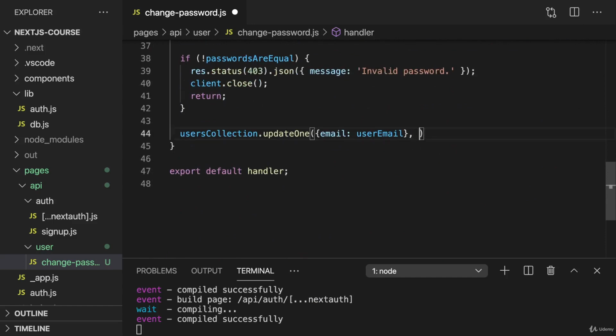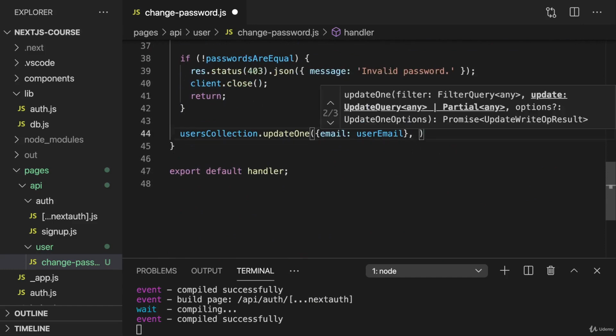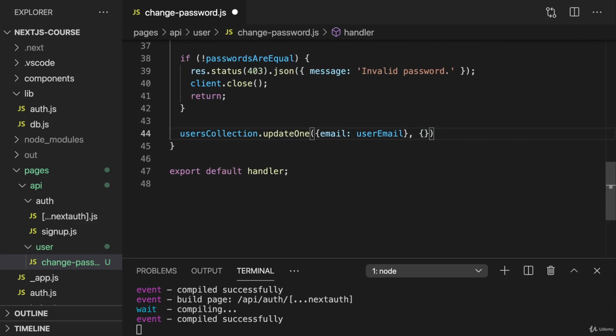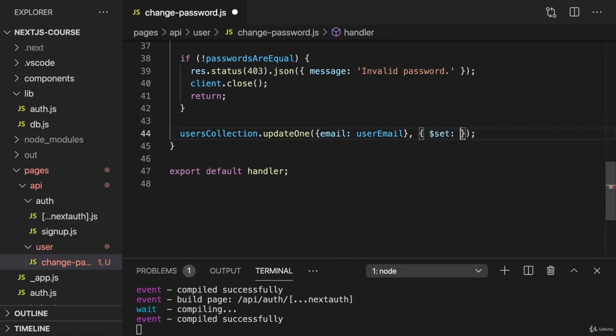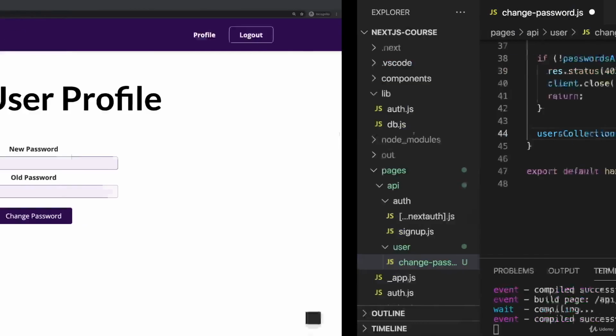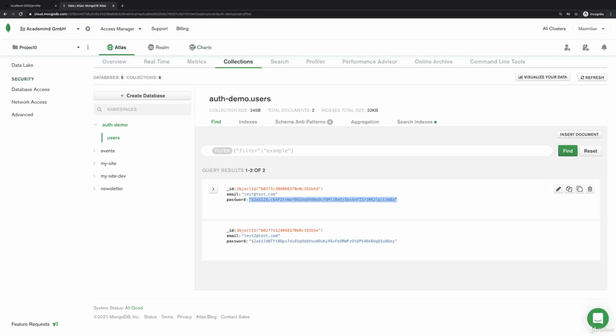But then here we also need to pass in a second argument where we describe the update. Now for describing the update, we also pass in a JavaScript object as a second argument. And in there we add the special $set key. This is a special key which will be identified and understood by MongoDB. And $set then wants a nested object as a value where we just set the properties of the document that should change. So in this case, for example, I don't want to change the email, I don't want to change the ID, I want to change the password.